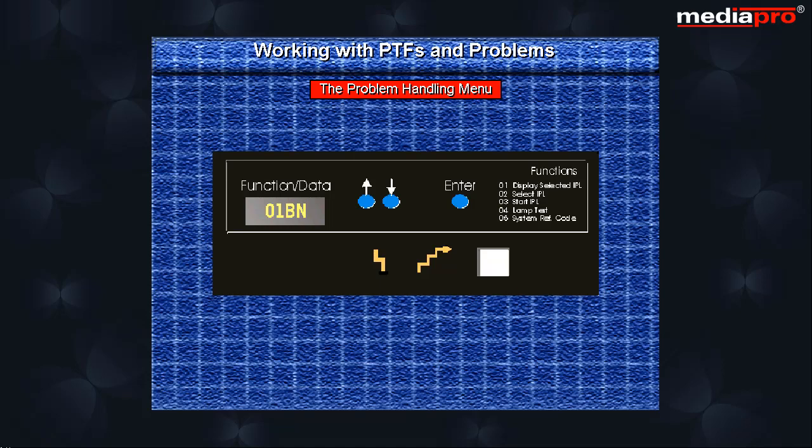If a system failure occurs, a message code will probably be displayed on the control panel. The action to be taken can be determined from the operations manual.